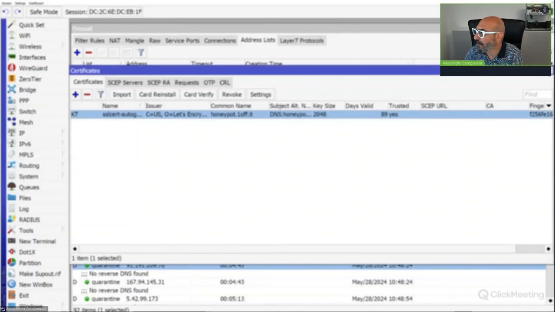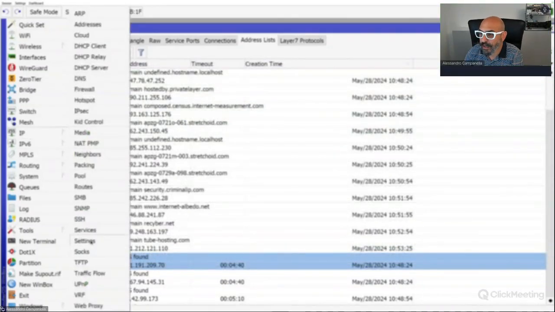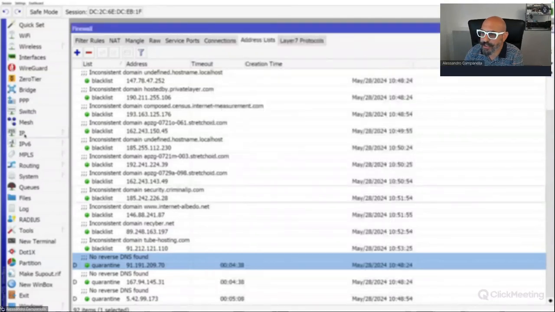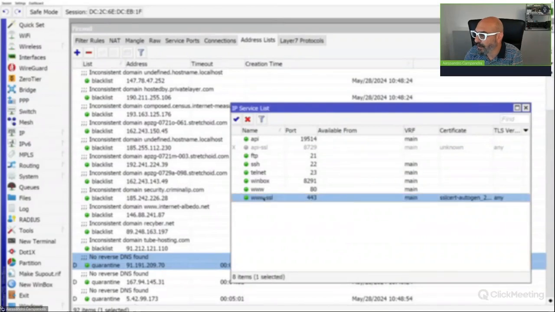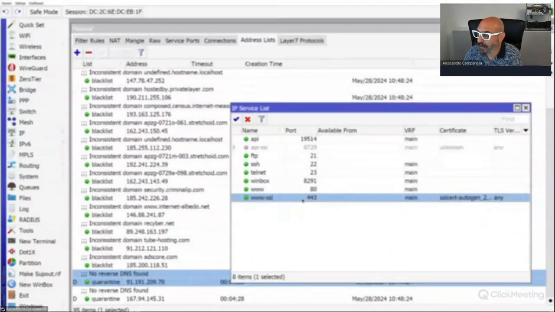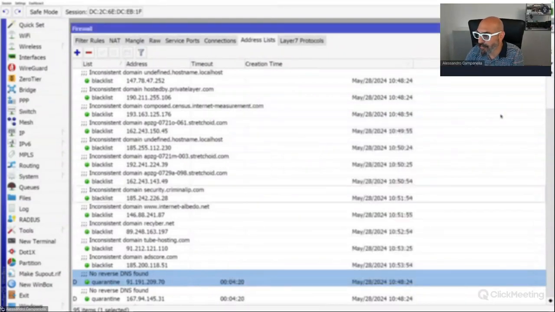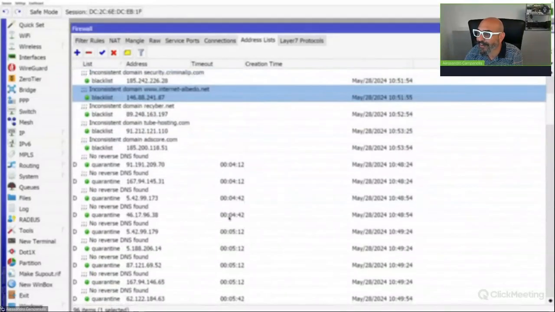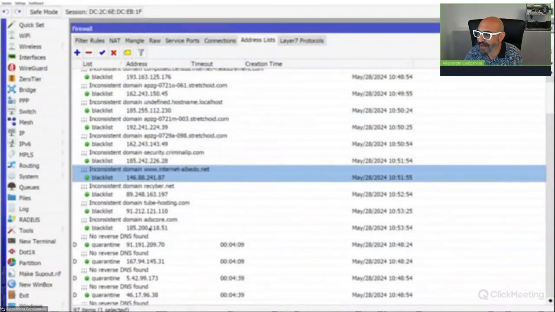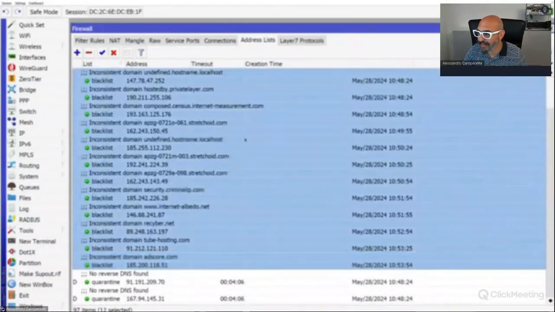So this is a certificate, and I need to insert it inside the IP settings. Not IP settings, but IP services: the certificate on the SSL www service HTTPS. Okay, I need to insert the certificate here. So now the API is working. Have a look how many domains we are receiving traffic from. It's great, absolutely great. These are all blacklisted by FlashStart.